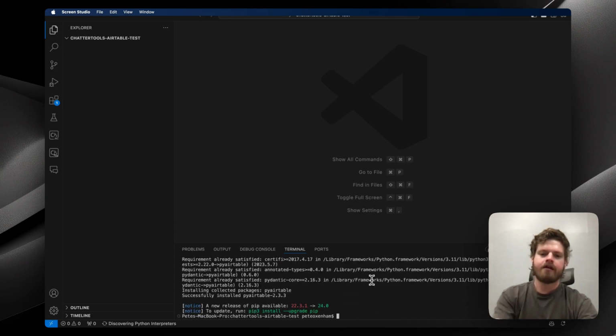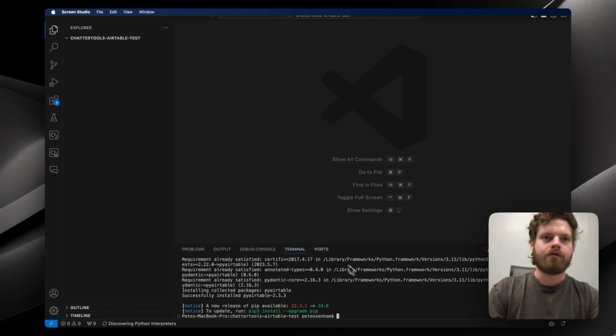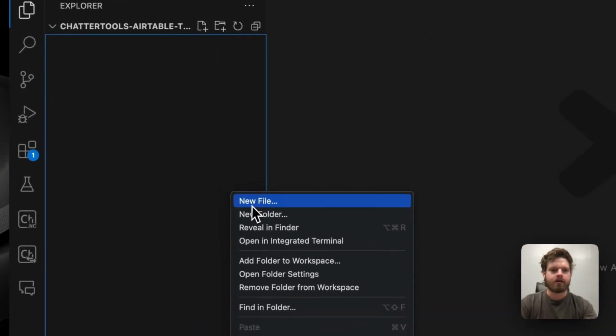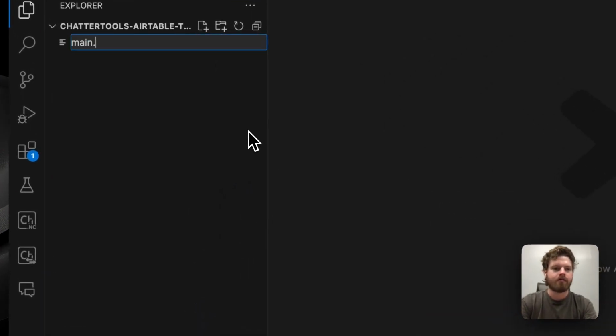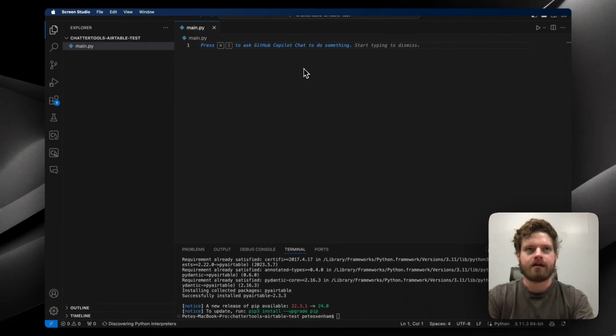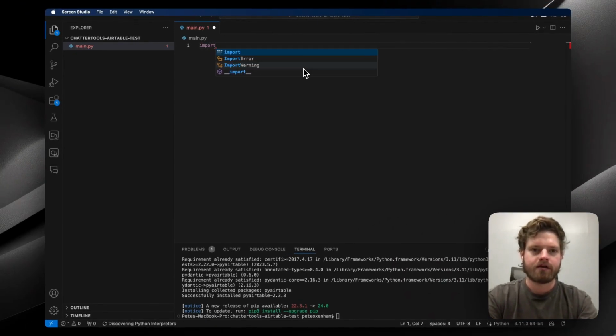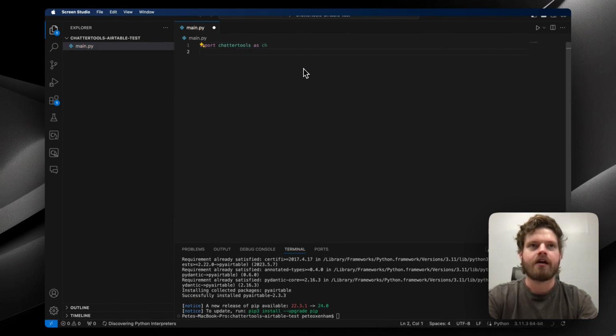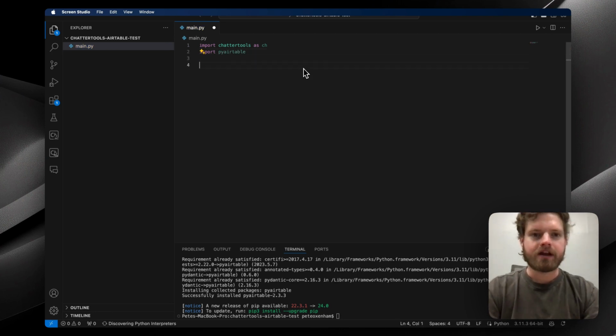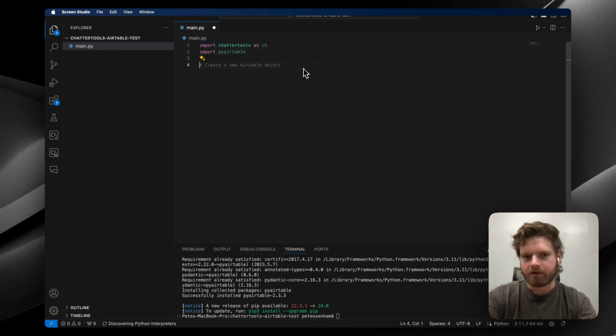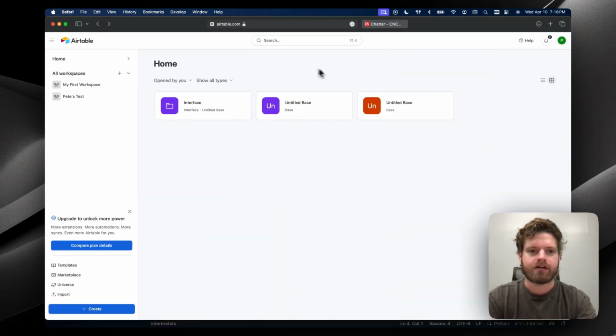Okay, perfect. So now we're all set with our two libraries, and we'll create our, let's call it main.py, and we need to start by importing ChatterTools as ch, and then import PyAirtable. So now there are a couple things we need. Number one, we need authentication with Chatter and to know what machine we're talking to. And then we need authentication with Airtable. So we'll start with Chatter here.